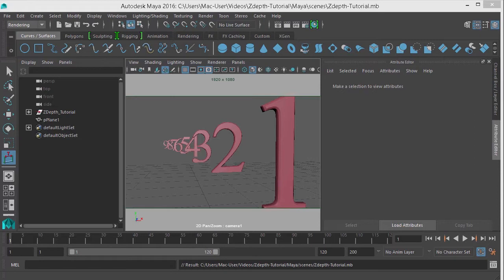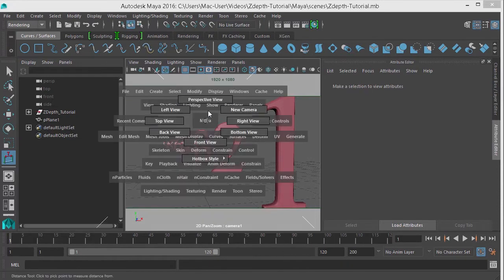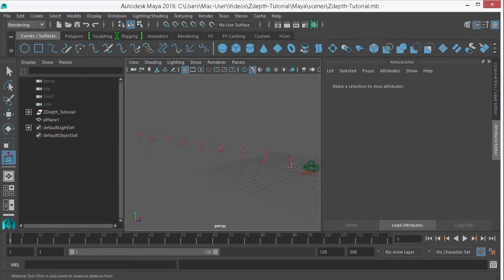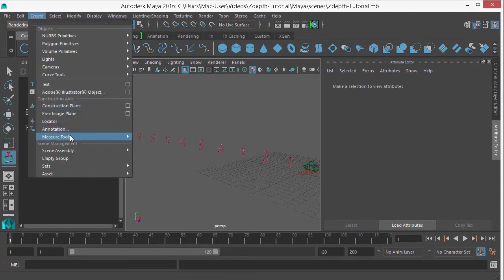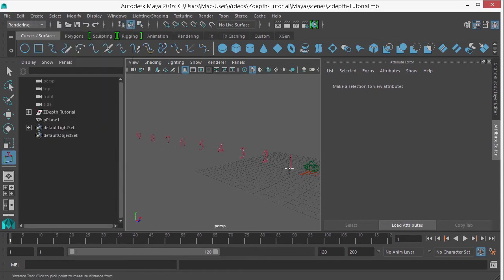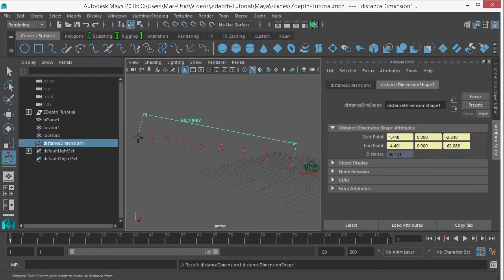I created a simple scene with numbers to make it easy to understand. 1 is the nearest object to the camera, and 9 is the farthest object. To calculate this distance, we use the distance tool. Create, measure tool, distance tool. Click and click. How cool! Now we have this distance: 60.